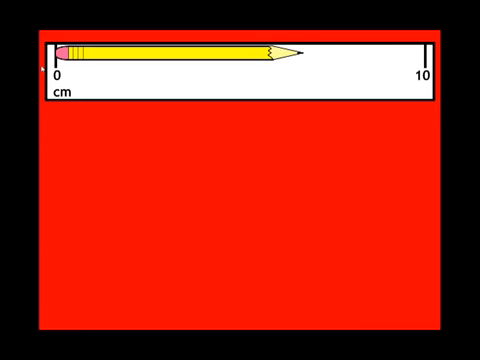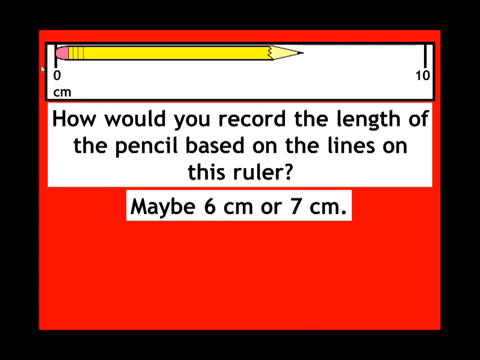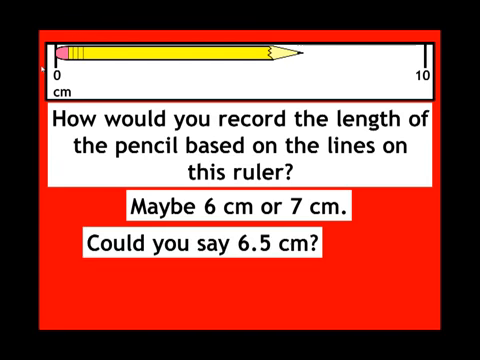Here we have a ruler that doesn't seem to have very many lines on it at all. But it illustrates a point that I would like to make about how you add an estimated digit. In this case, to record the length of the pencil based on the lines of the ruler, we know it's going to be somewhere between 0 and 10. And that's all we know. Maybe it's 6 centimeters, maybe it's 7 centimeters. Could we say 6.5 centimeters? And the answer is no.